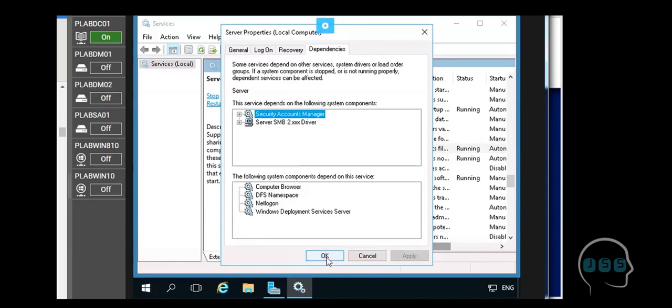We just showed you how you can understand and get the details about the dependent services, those services which depend on other services, and that is the precaution before disabling any service. So that's all for this lesson.